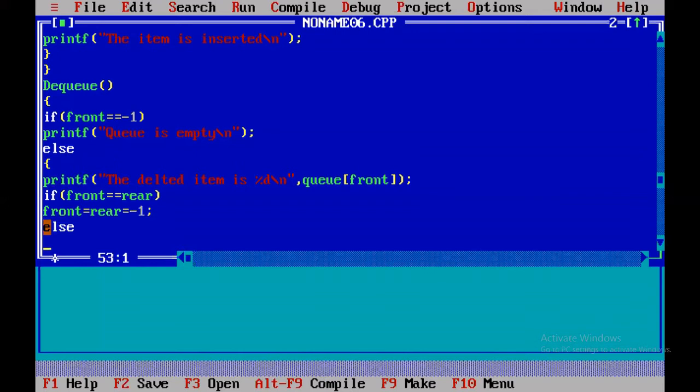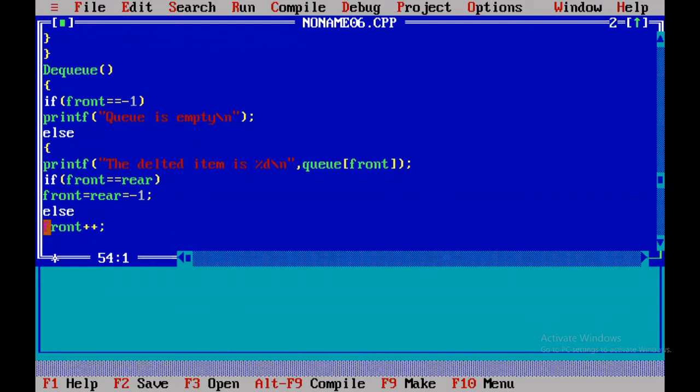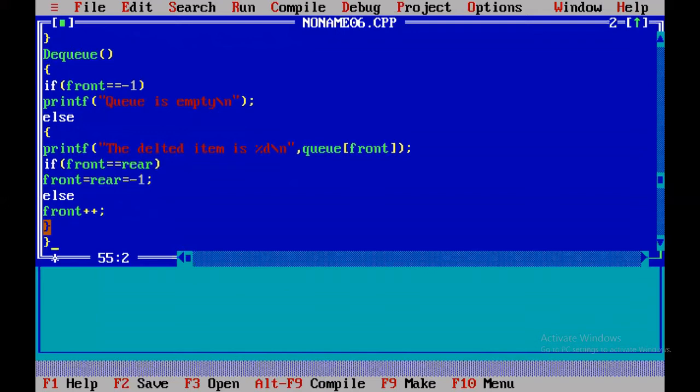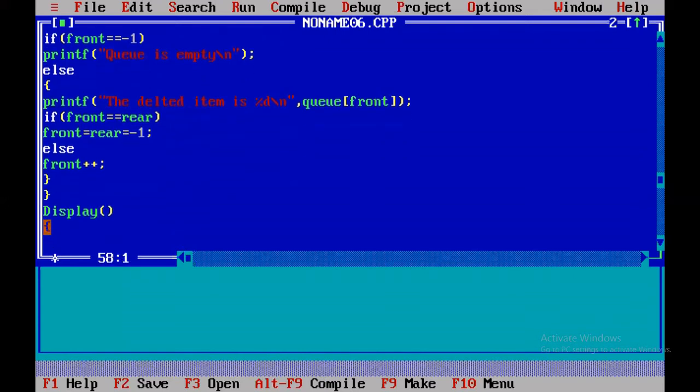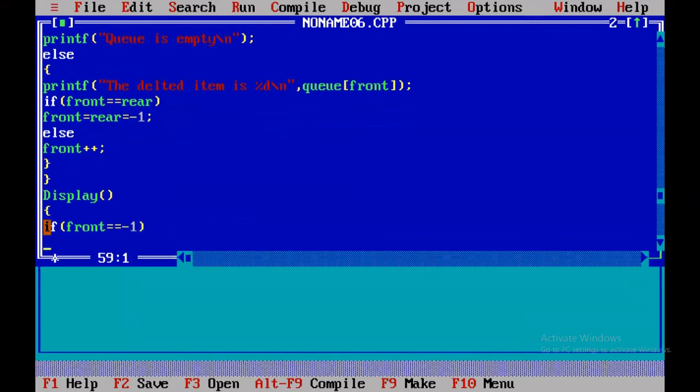Else, you are going to simply increment the front pointer to delete the item. So this completes else block and the DQ function. Next, we are going to define the body for display function. Display. So before displaying the elements of the queue, just check whether the queue is empty. Before displaying the elements, check for the condition. If front equals -1, it indicates that the queue is empty. So you will print a message, queue is empty.